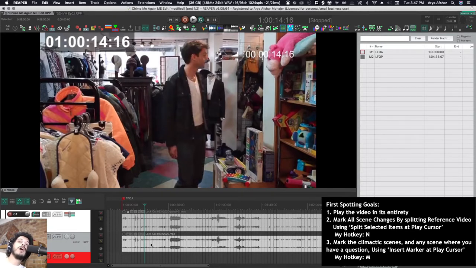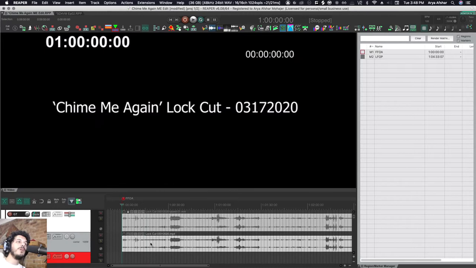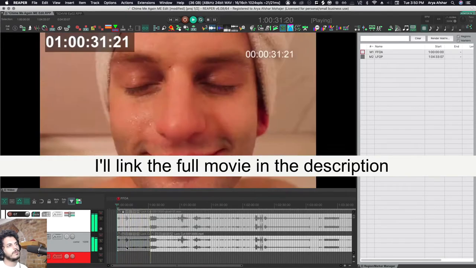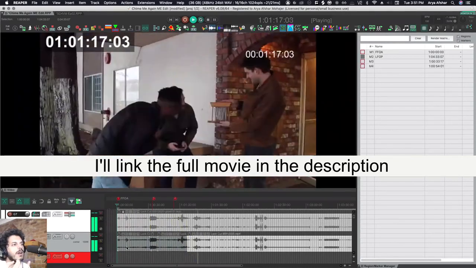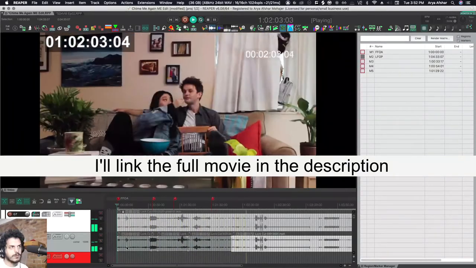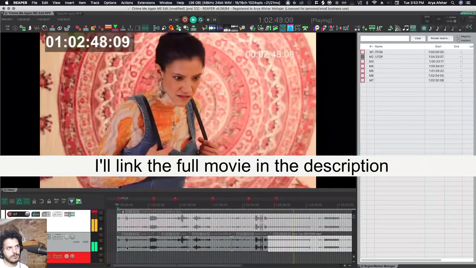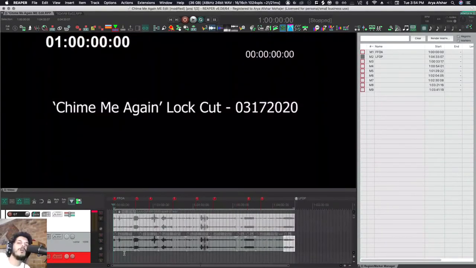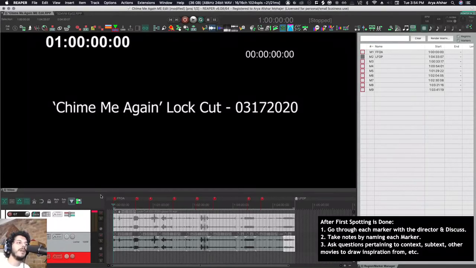So if I'm working on kind of a drama movie and there's one fight scene, I'm going to start working on the fight scene, and then whatever time I have left, I will spend on the rest of the movie. So I'm placing markers for the climactic scenes, whenever I have a question, and whenever I want to make a note to myself. The video we're watching is a movie called Chime Me Again. So let's play it. The movie is 4.5 minutes long, so I'm going to fast forward through this bit. I am just placing markers where I have a question, and I'm splitting the item wherever a scene changes. That's all I'm doing.